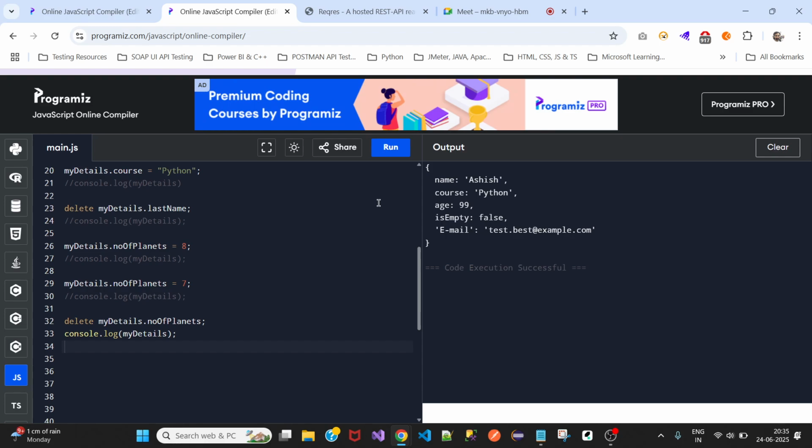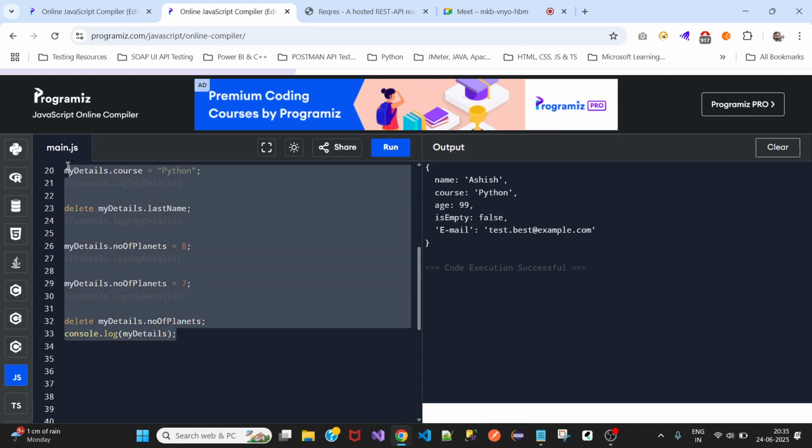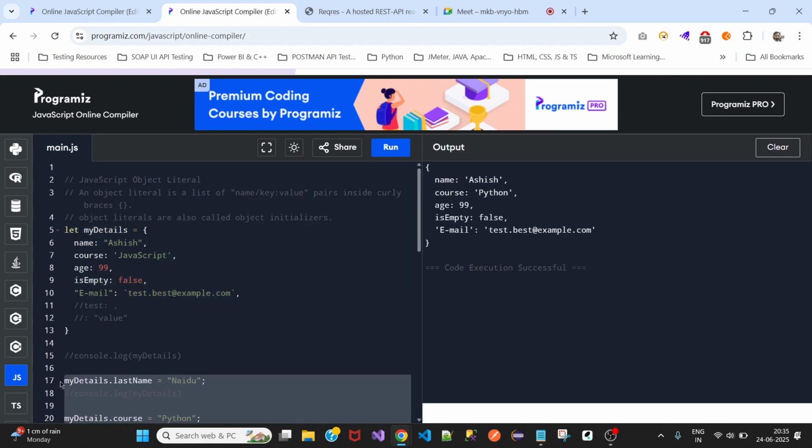So only for delete we use the delete keyword. For add and update we don't use any keywords. Okay, so is it clear till here? Great. Let me clear this.